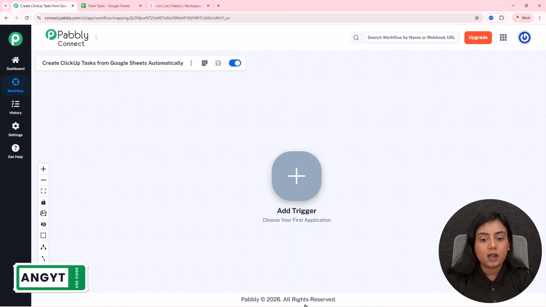Sign in, create the account, create the workflow. You will come to this page. Inside Pabbly Connect's workflow, there are two major steps: trigger and action. Trigger gives the commands and action follows the steps simultaneously. That is why there is only one trigger but multiple actions.